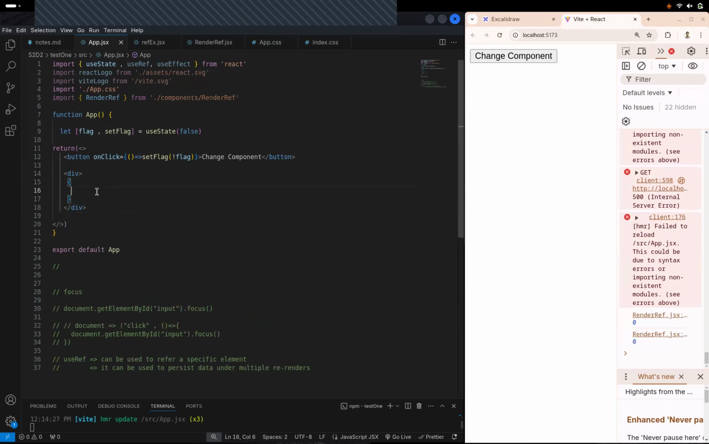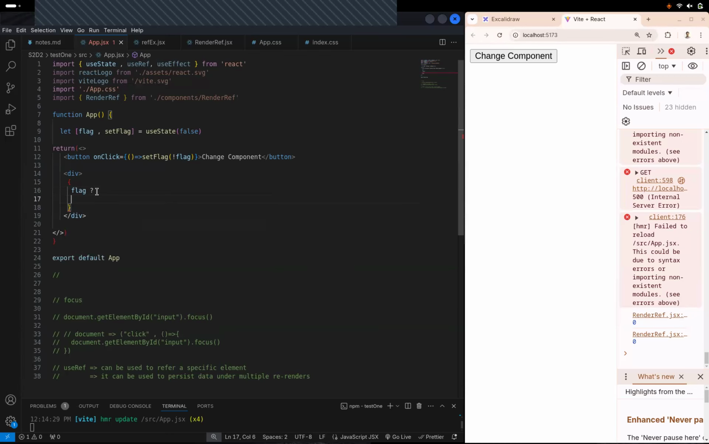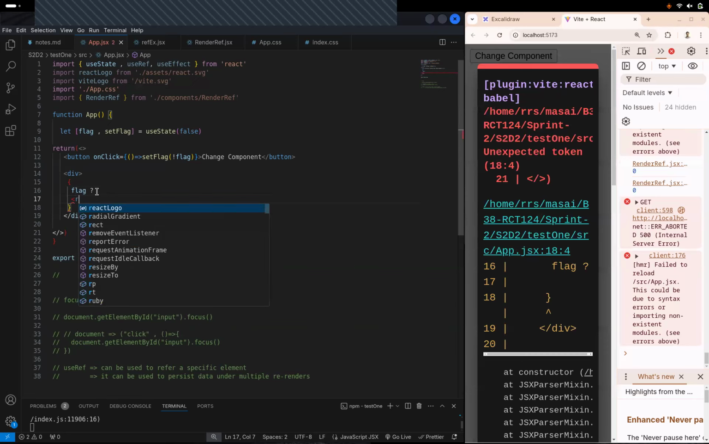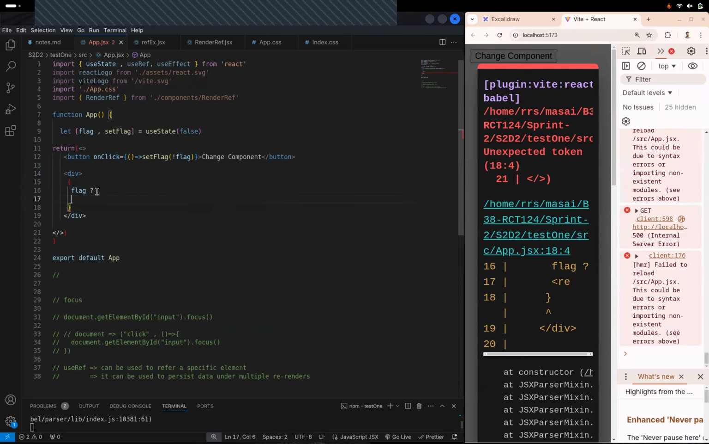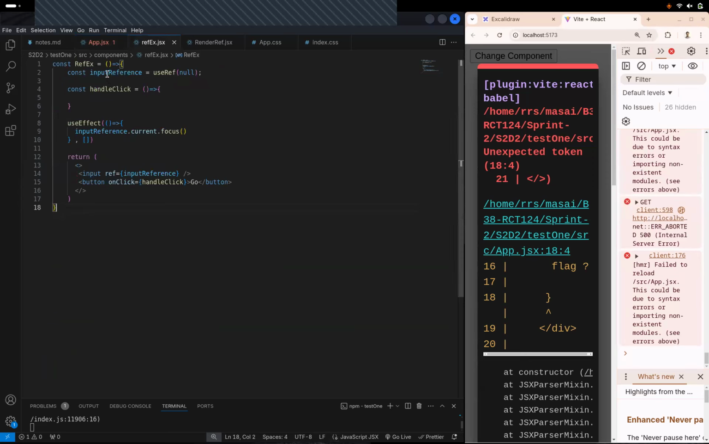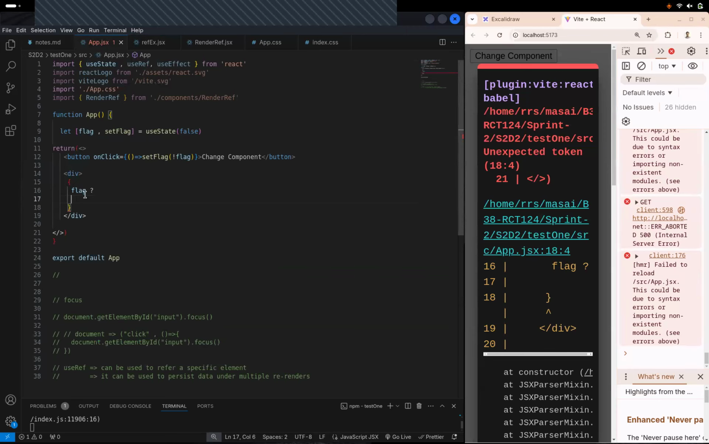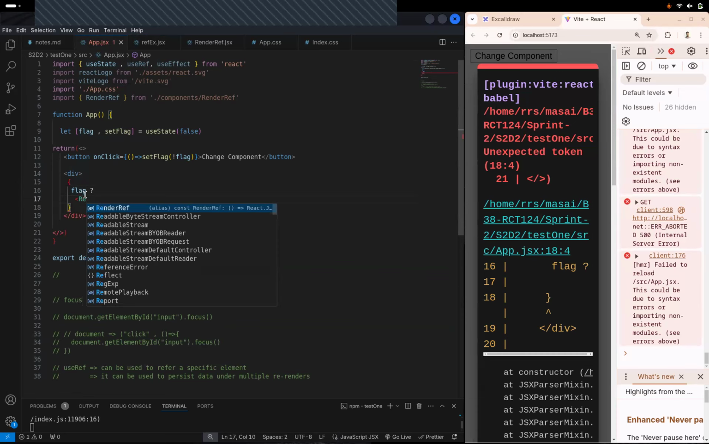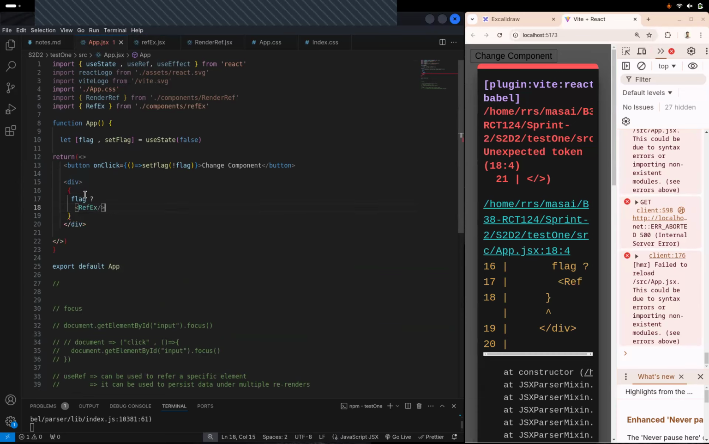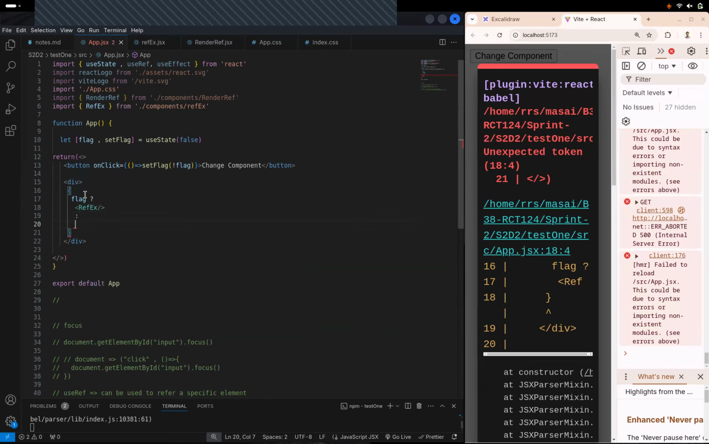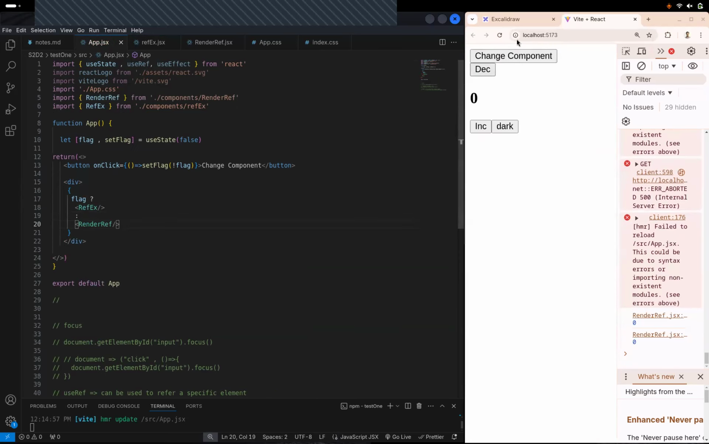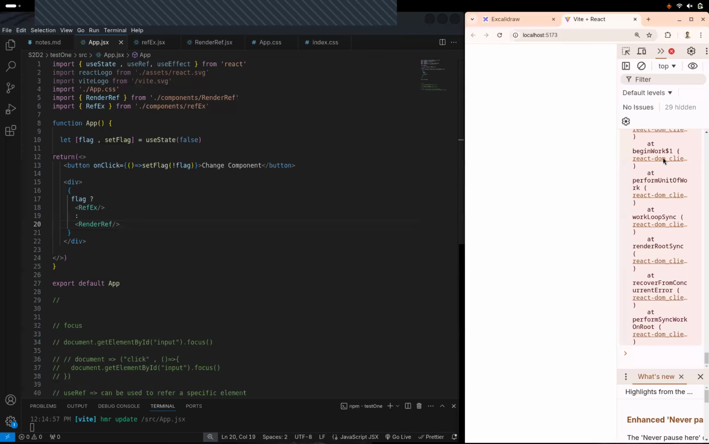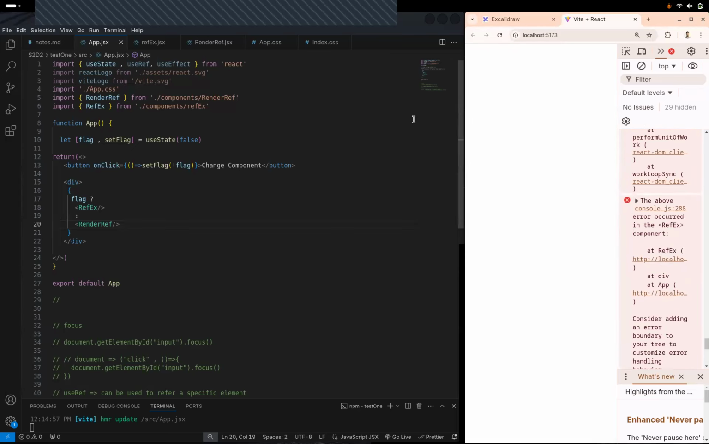Now we'll say कि if our flag, अगर flag true है, तो I want to show what is this component named? It's named refx. Let's export this. So let's say I want to show refx wala, right? Else I want to show this particular component. So that works. I can change based on different component. Might be doing something wrong.